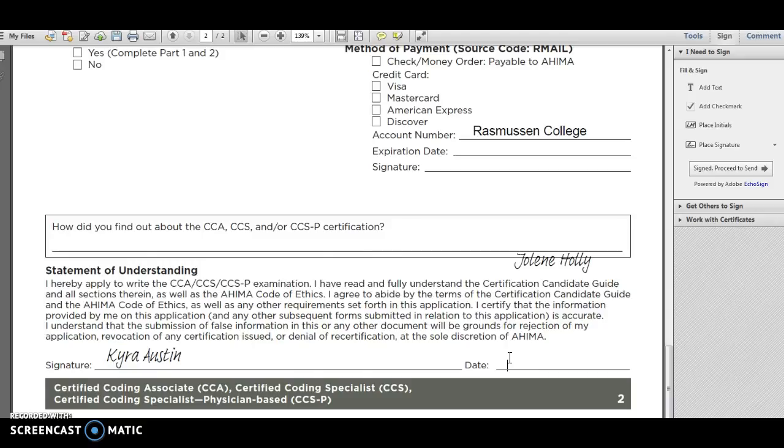Okay. Let me go back to add text. February, whatever. Okay. So this is how you can actually sign the application. You don't have to still print this out and manually sign it. This signature here is acceptable as well. So make sure you do that process.